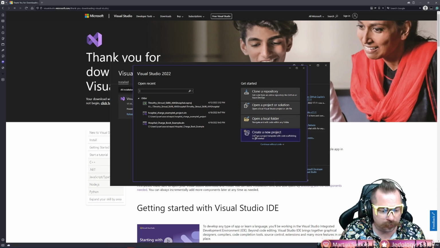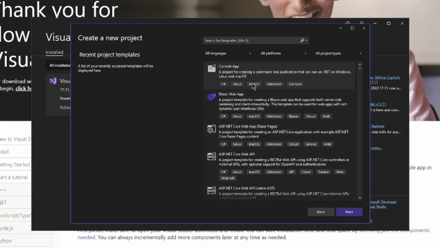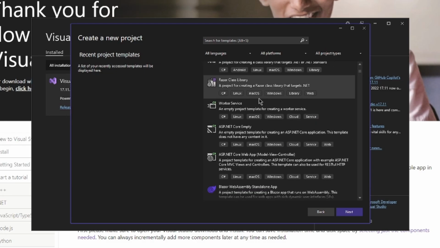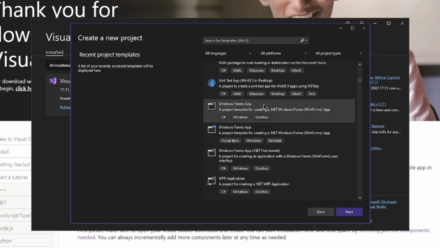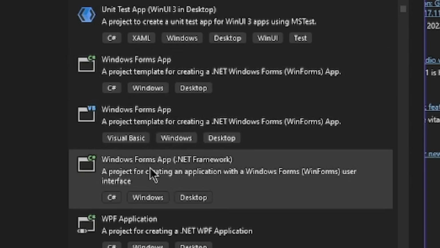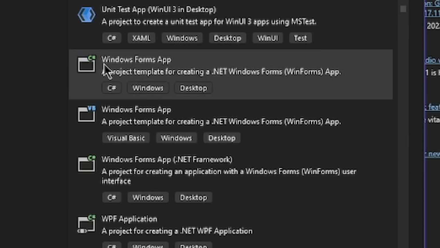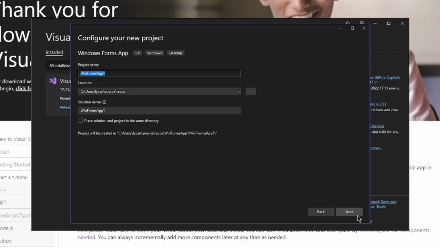Okay, so we're going to start here, and we're going to click create a new project. And we're going to scroll down until we see the word Windows Forms app. Now, there's a C# one. It's really hard to see. I might zoom in right here. C# and then Visual Basic. We're not going to use Visual Basic. We're not going to use the .NET Framework. We're going to use this one right here, Windows Form app. Click on it. Click Next.